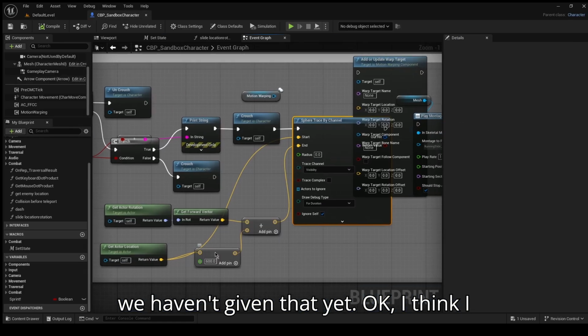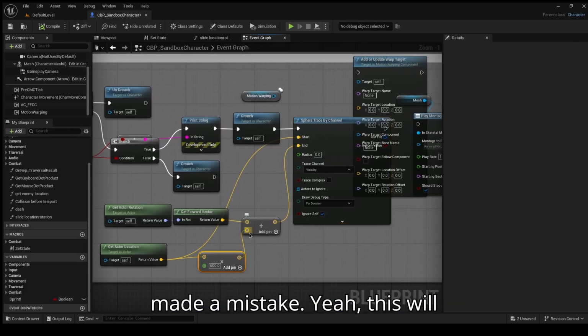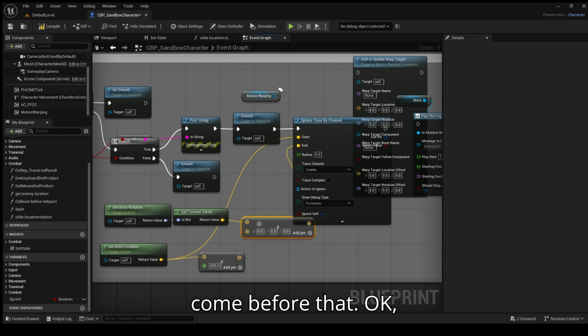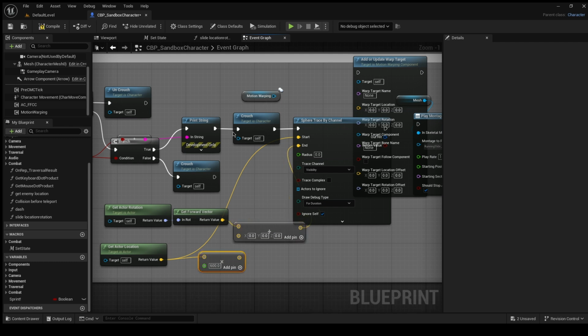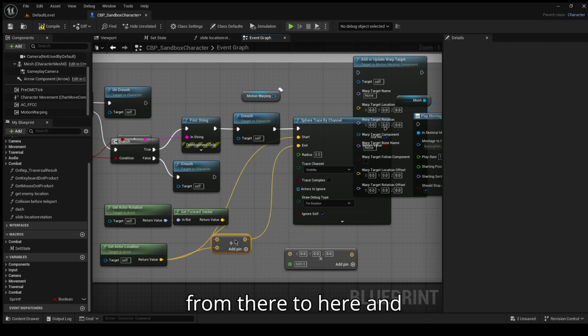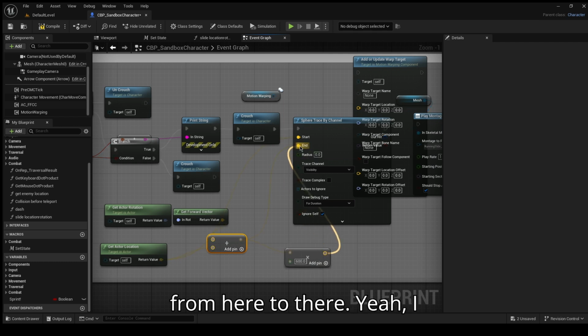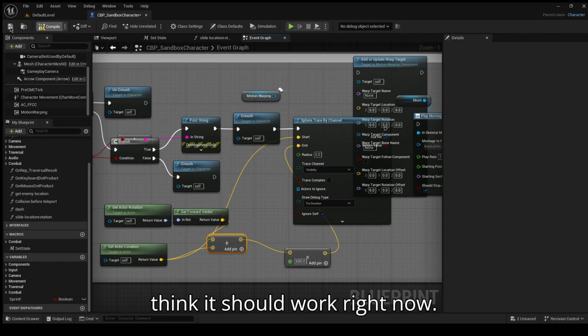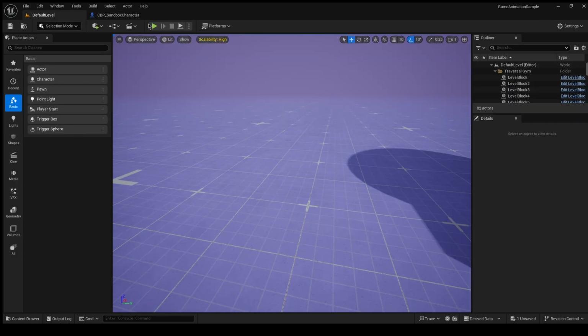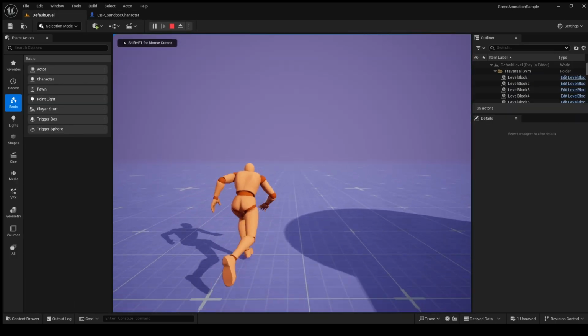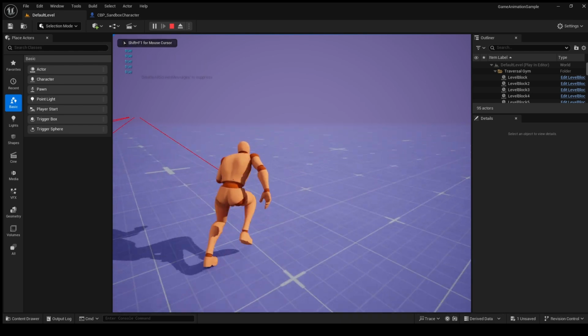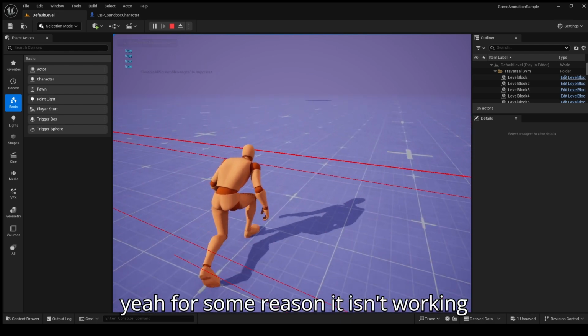I think I made a mistake. This will come before that. Break this link from there to here and from here to there. I think it should work right now. Yeah, for some reason it isn't working.